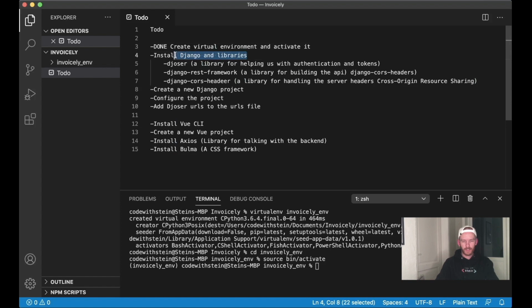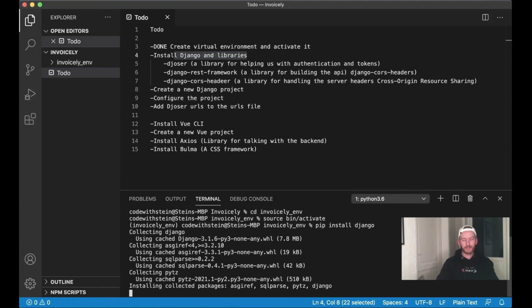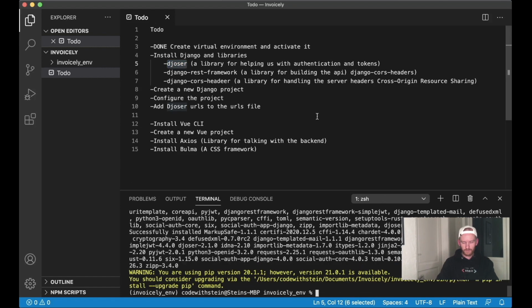Next step now is to install Django and Vue libraries. Can begin with Django: pip install Django. This will install the newest version of Django and also a few dependencies that Django has. Great. And then we can install Djoser, which is a library for helping us with authentication and tokens. Pip install Djoser. Great. Then we can install the Django Rest Framework, which is a library for helping us build the API.